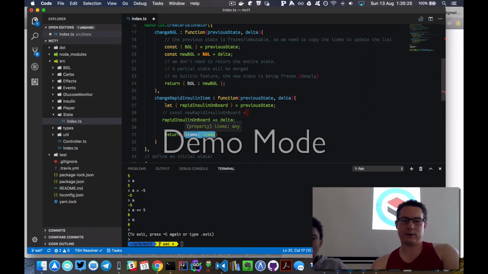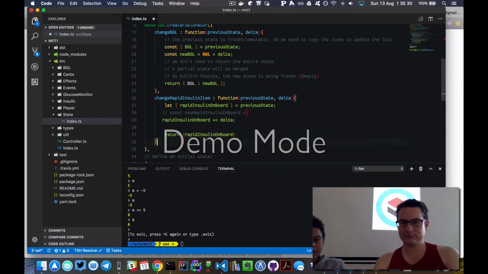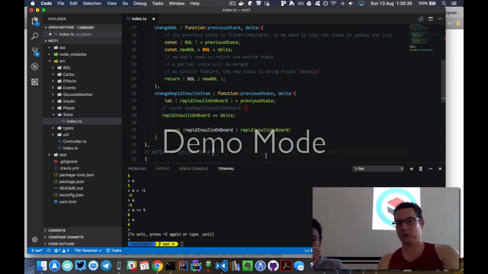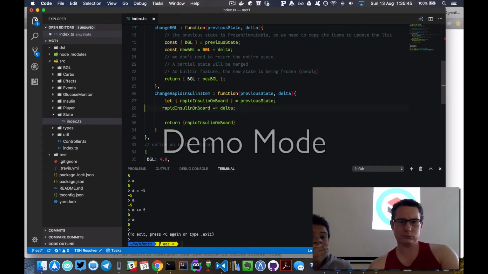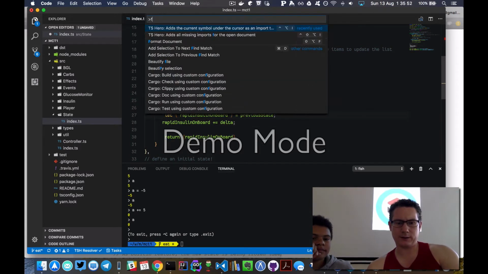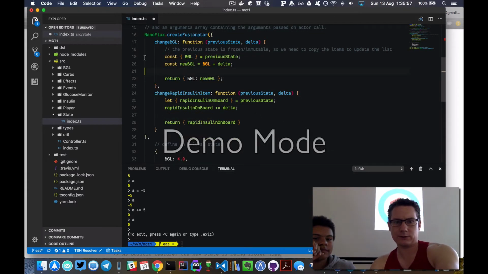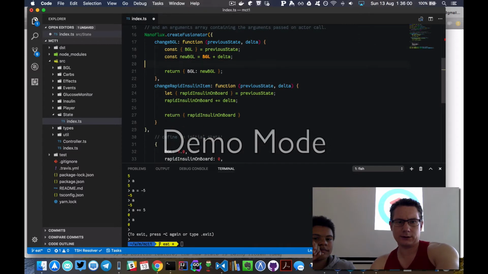So here's the cool thing about this, right? Doing it that way, you can now just return that. And that's a shorthand for rapidInsulinOnBoard: rapidInsulinOnBoard. That's the same thing as doing that. But because they have the same name, we can now do that. We could make it like that, right? That's pretty simple. Let's format this thing. Now, if you have a look at the difference between these two, I'll get rid of these comments.